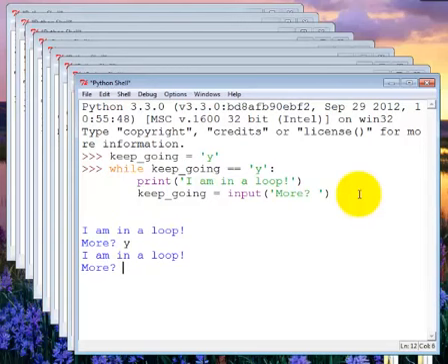Run again. Try it again. It's going to keep running forever as long as I entered a y. If I enter anything other than y, I'll just try nope. It should stop the loop. Okay, that's your introduction to your while loop. Let's take a look at another example.